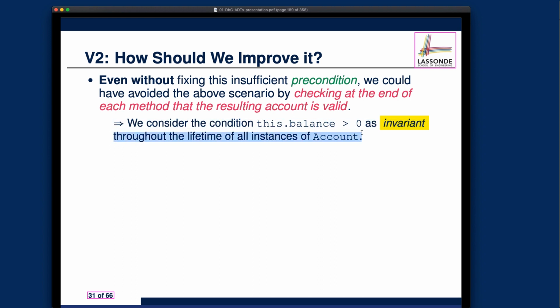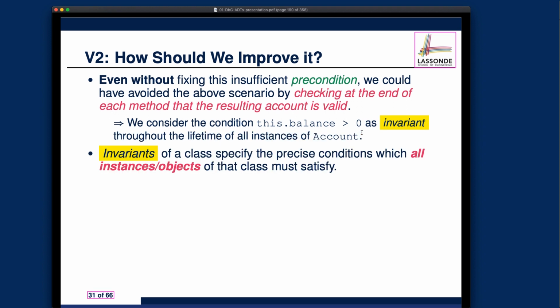I will draw some diagram to show you, but let me just give you the definition first for class invariant. So what's really a class invariant? Since the context is clear, we just say invariant when we mean class invariant. Towards the end of the course, we'll also introduce another kind of invariant for loops, in which case we have to disambiguate by saying either class invariant or loop invariant. But for now, when we say invariant, we mean class invariant. A class invariant of a class specifies the precise conditions, true or false, which all instances or objects of that class must satisfy. Let me draw to show you how you can think of it.